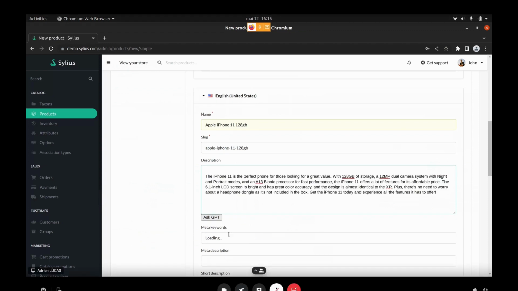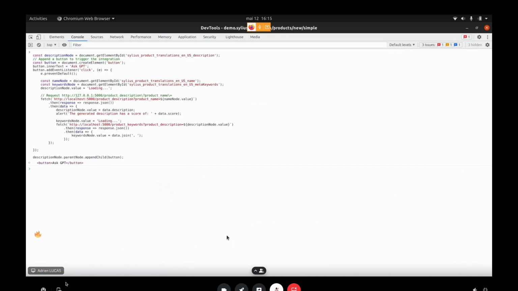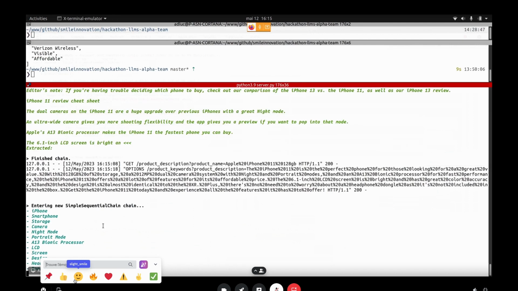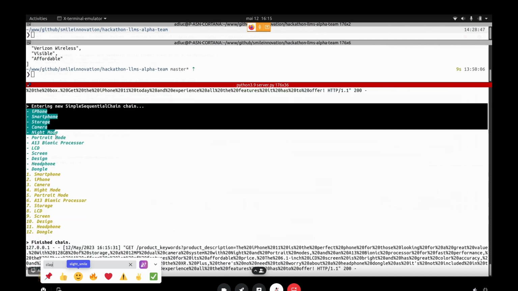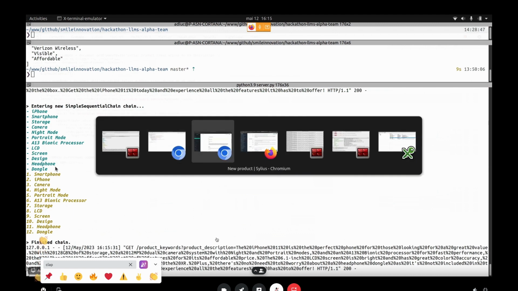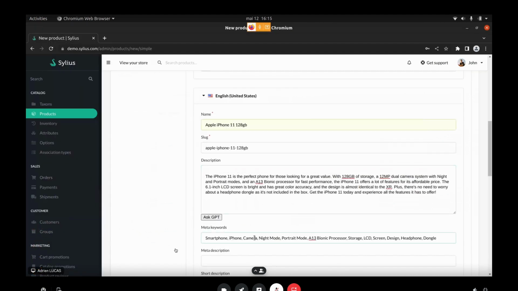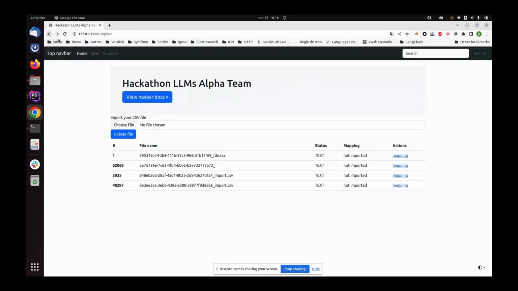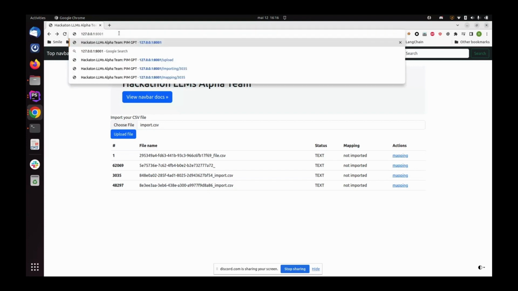Now it's loading keywords with a second call. So first it generates keywords, and then it sorts the keywords by relevance. Now I will present for you the web application we are implementing.